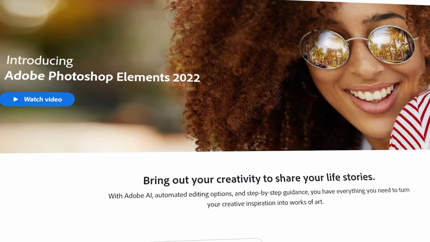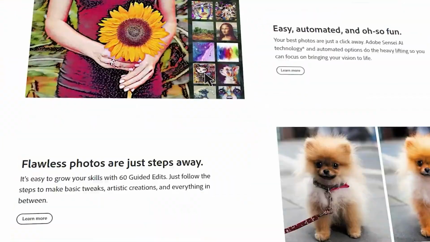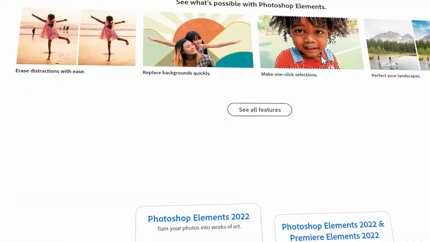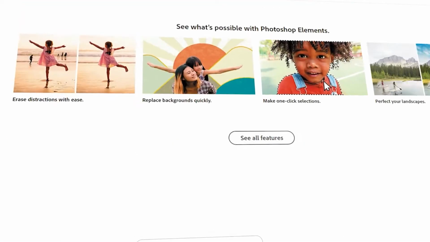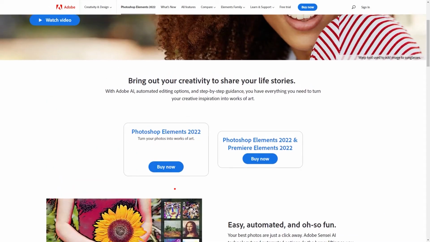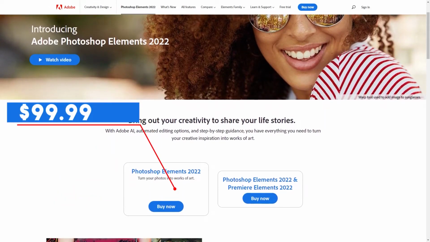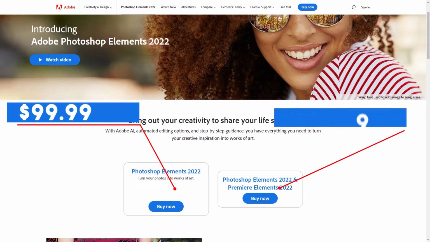Photoshop Elements is available as a one-time purchase. If you're interested in purchasing Photoshop Elements, you have 2 options. You can either buy it alone for $99.99 or you can purchase it as a package with its companion video editing software Premiere Elements for $149.99.